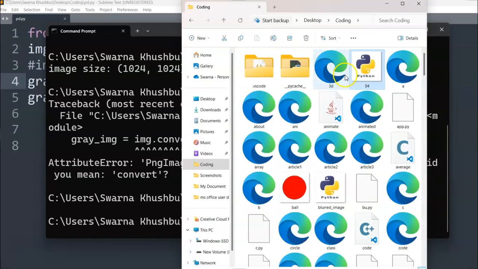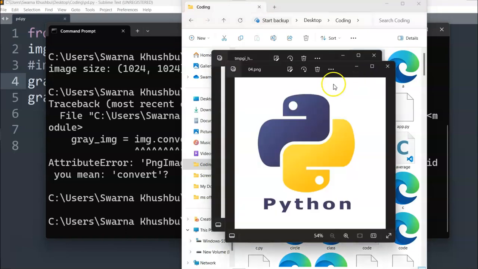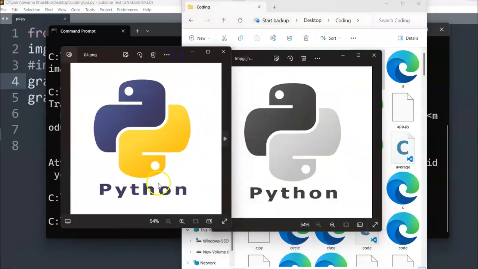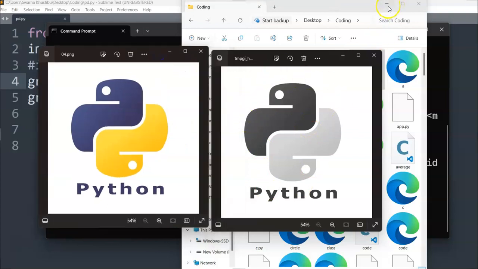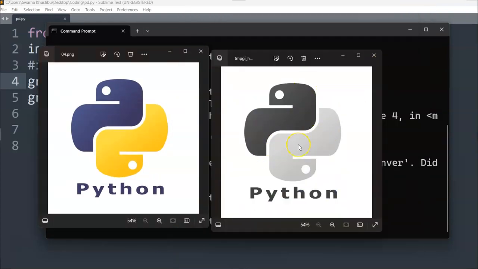If I show you, the original image was this one, right? This is the original image, but now it has changed to completely a gray image. That's the difference. So that's one way of manipulating an image, like changing it to gray. What if you want to rotate this image by a 45-degree angle?